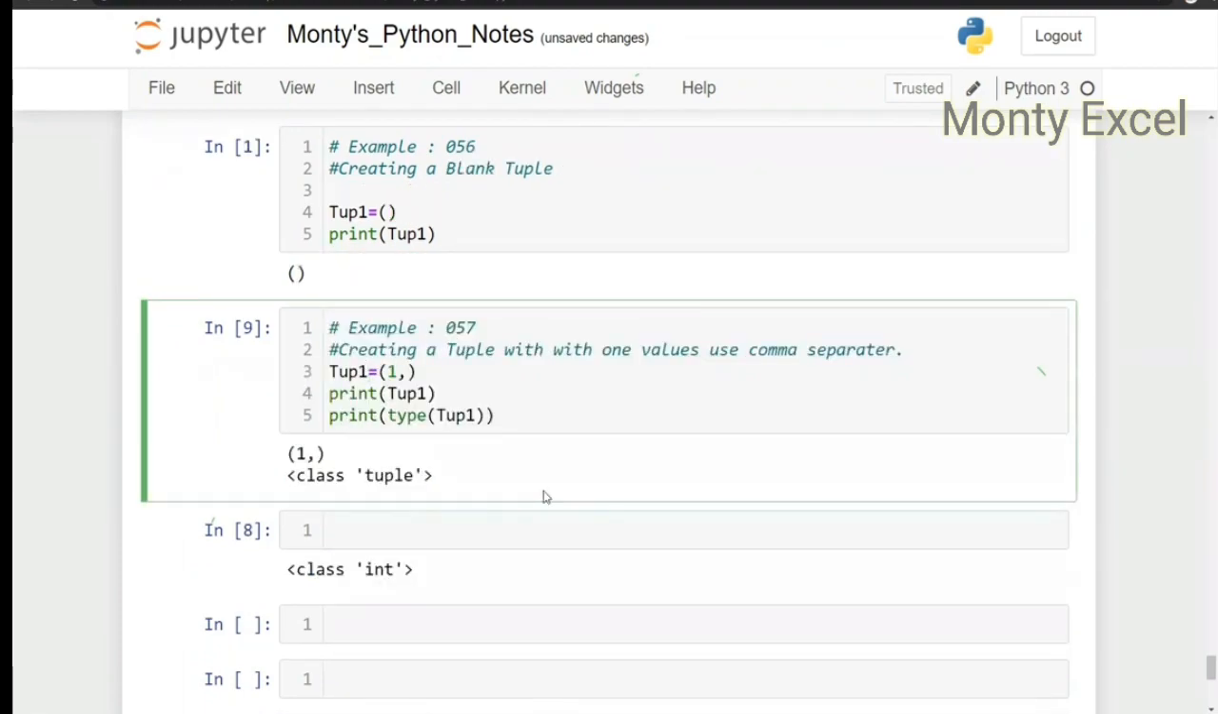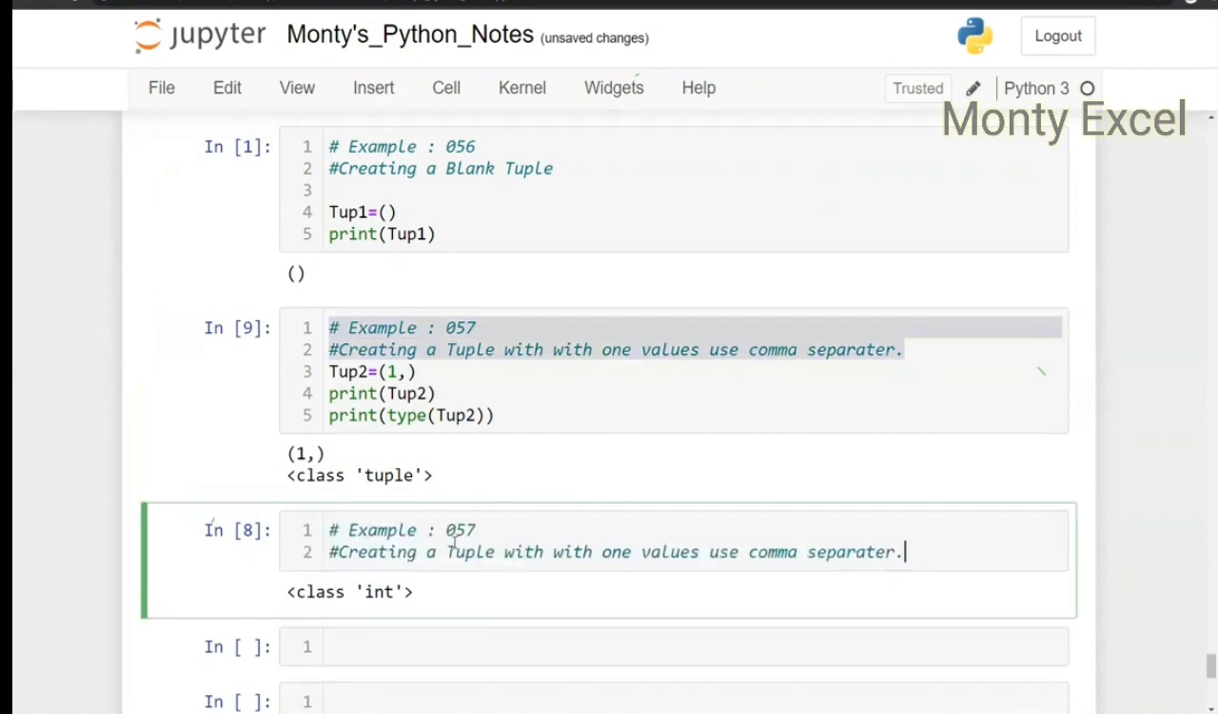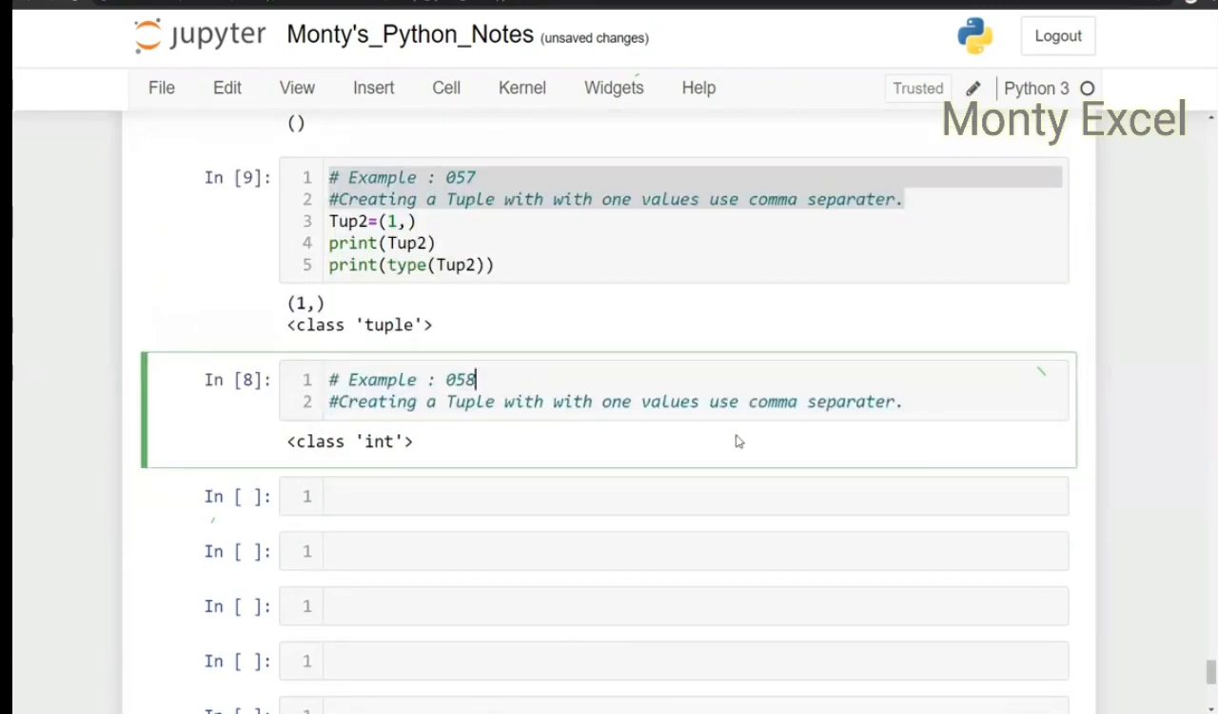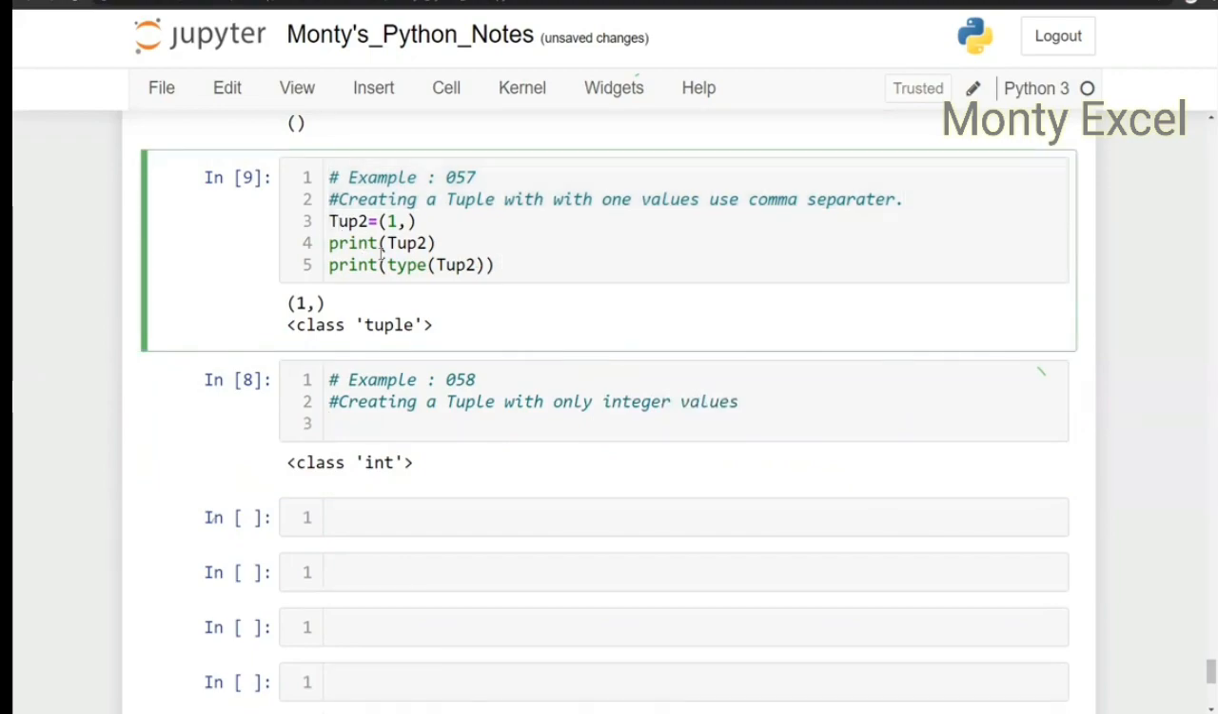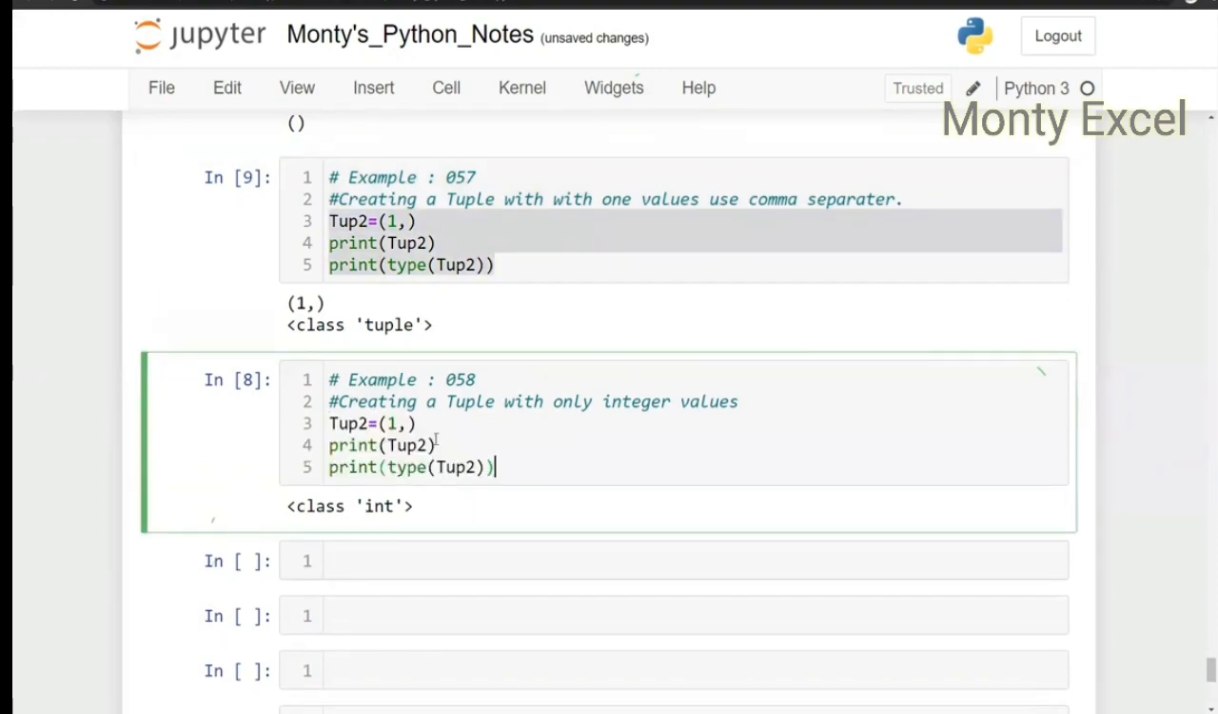This is one. Let's make it as two so that we can follow the sequence. That's it. Otherwise, you can use any variable names. Not a problem. Now let's try to create a tuple with only integer values. What I'm trying to experiment now, the way I did with my list data type, I want to see whether it is really capable of storing only integer values.